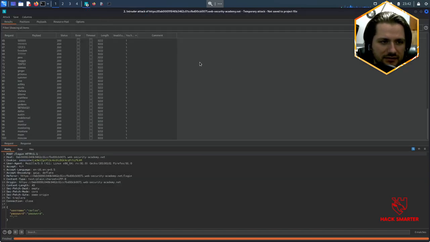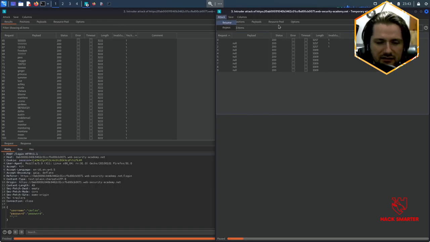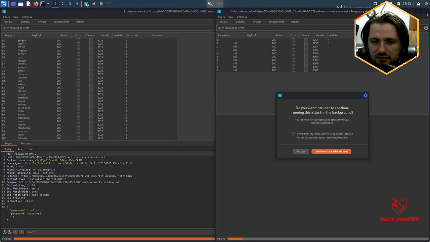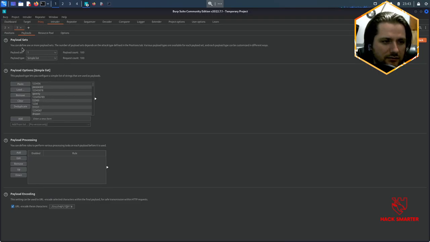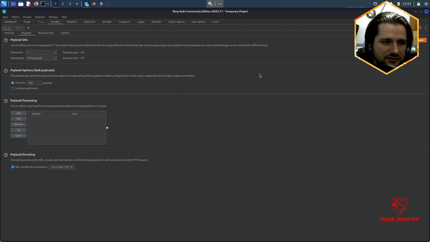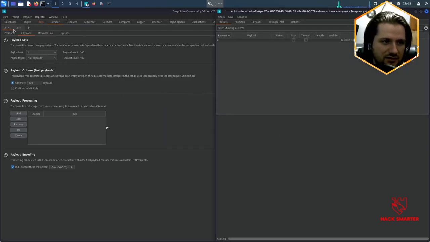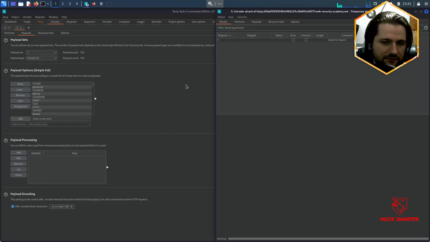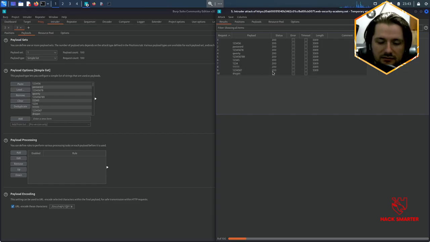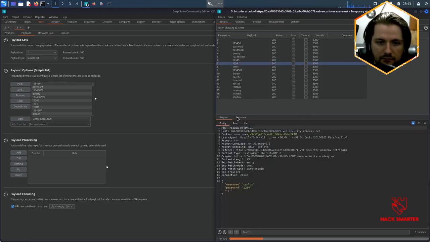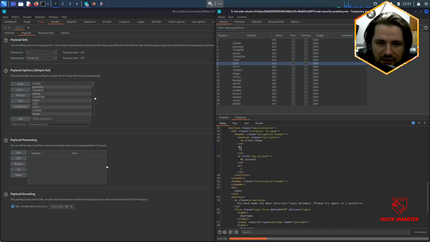Now we'll continue this attack. Actually, we'll just start her over. Discard, and then we'll go back to the main Burp window, and we'll run first this one to keep preventing us from getting locked out. Then we'll run this one on top of it. Looks like it's working. No, it's not working. I'm locked out.